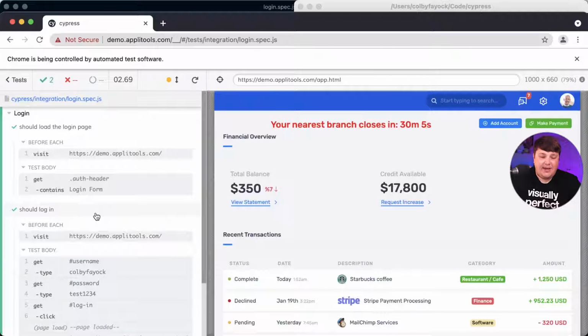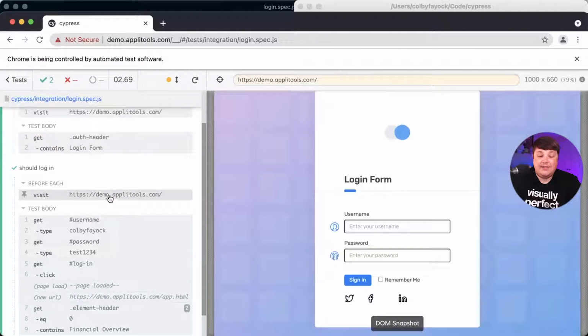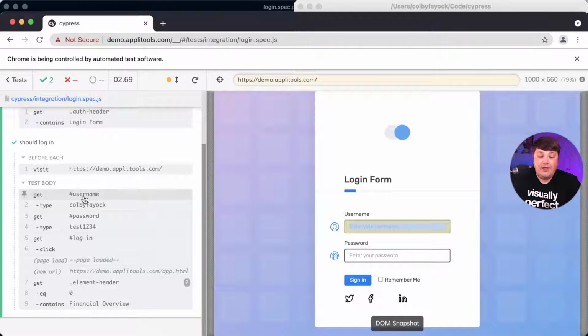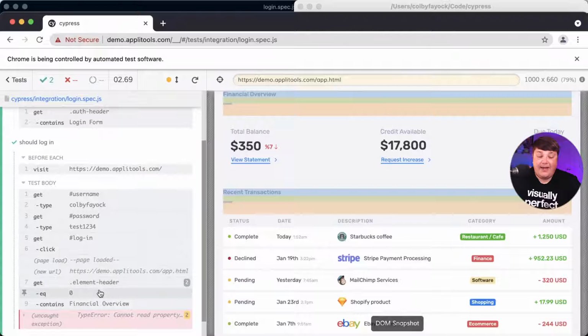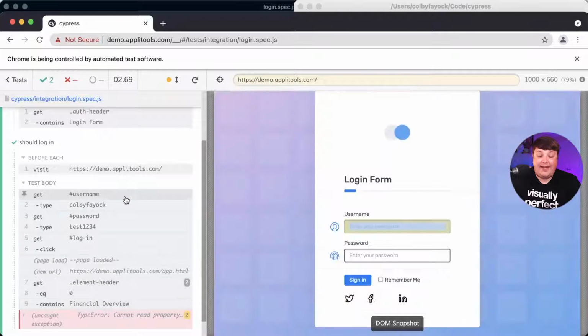We can also see that on the login page, it's similarly going to load that demo application, find the username and password, and fill them out for us. It's even going to click the login button, so we can make sure that once we land on the new page, we're successfully finding that header and that it says financial overview.